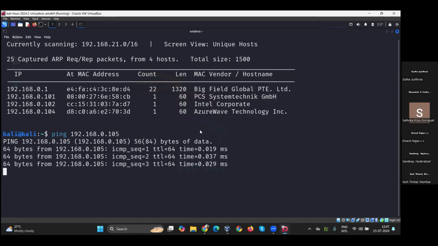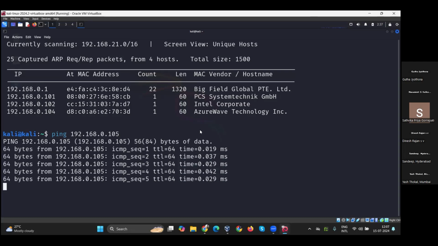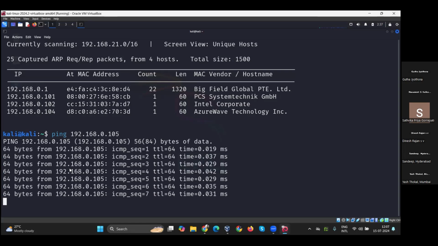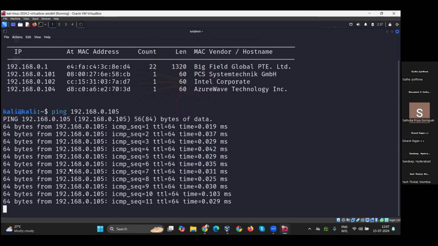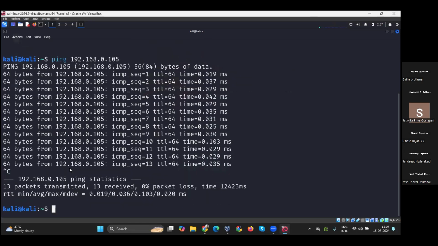If you are getting packets like this, it is confirmed the system is in a reachable state, first one. Okay, now stop this using Control C. Here you can see 13 packets have been transmitted and 13 received. Whatever we are sending, we are receiving back. So it is concluded the remote server is in working condition, first thing.